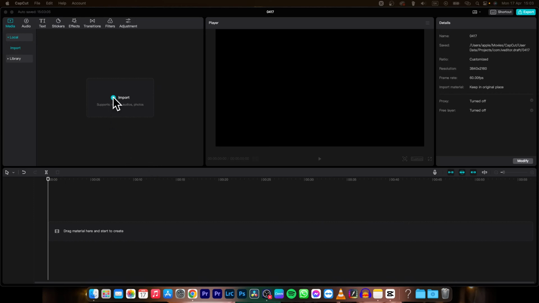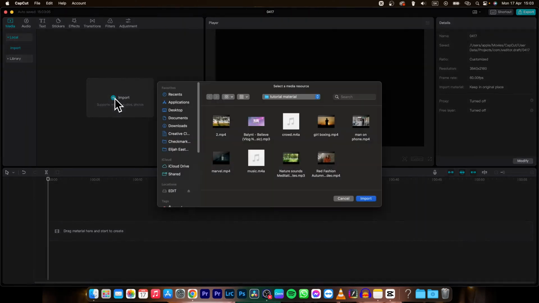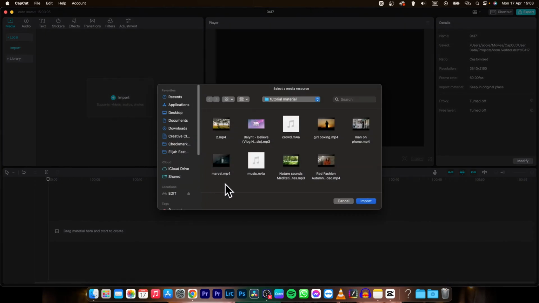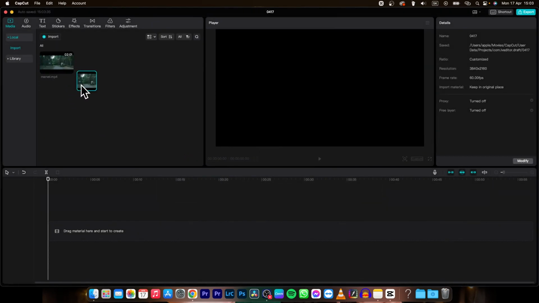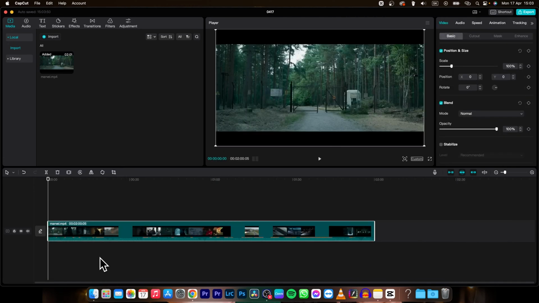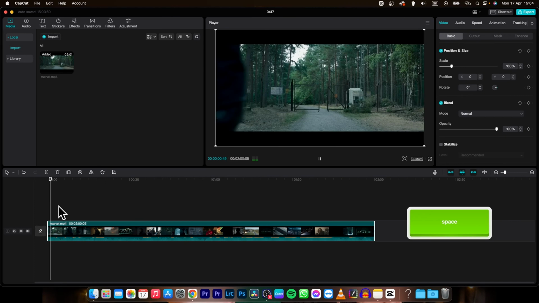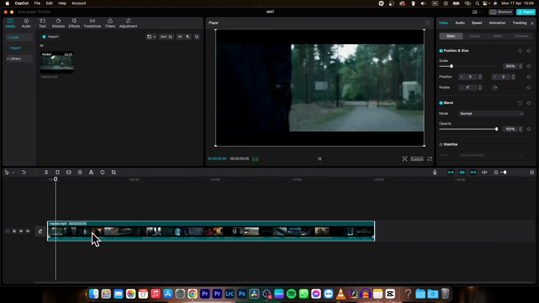First thing you need to do is go over here to import, click on it and then import your clip. So in my instance, it is this one. So I will double click it and then simply drag it here on my timeline. And as you can see now, the audio is connected with my video and you can hear it as well.